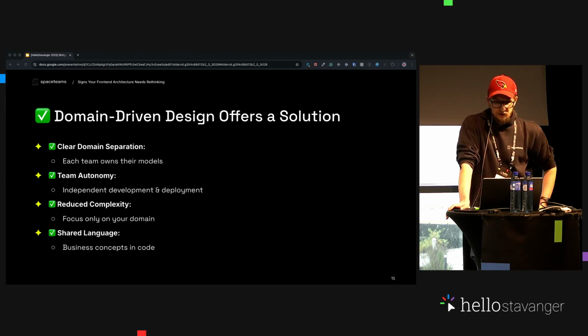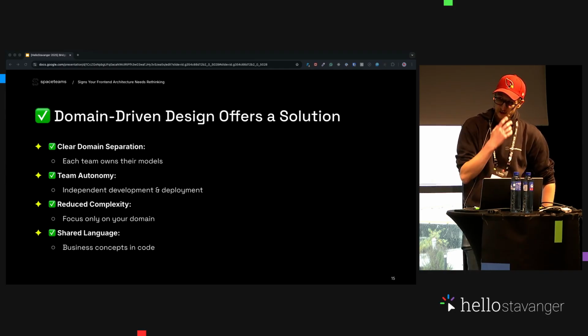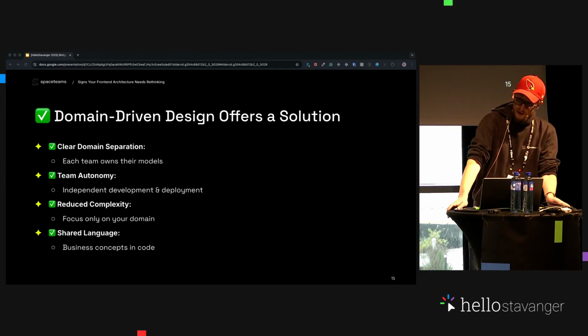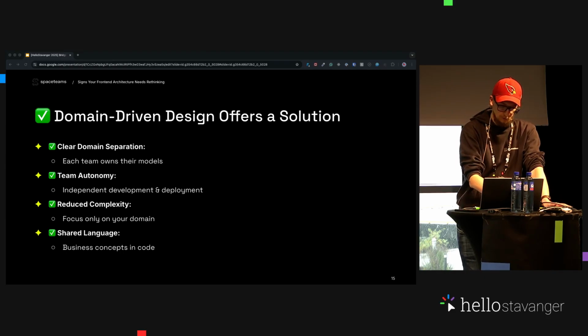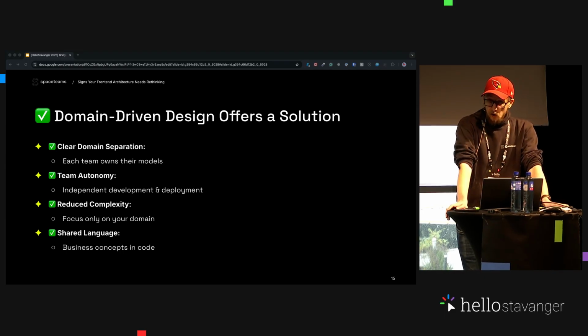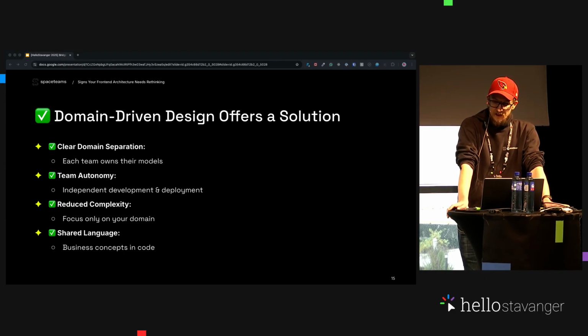And we're also using some shared language here, because now our code organization mirrors our business organization. So when the business talks about user preferences, for example, there's a preference user model, right? Or when they talk about order management, there are order and customer models. So DDD organizes our code around business capabilities and not technical layers.